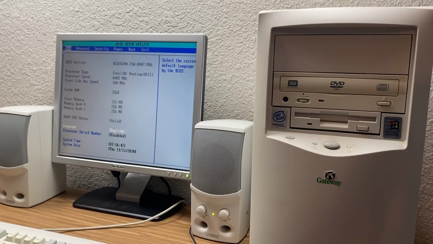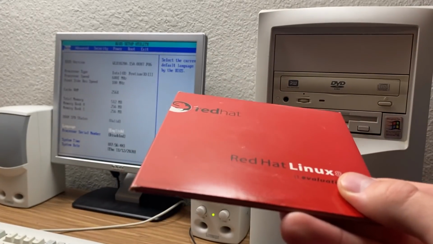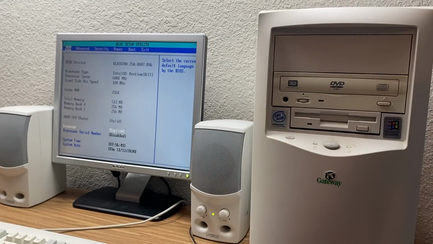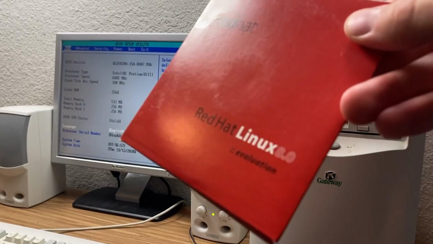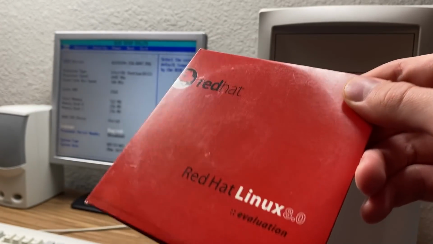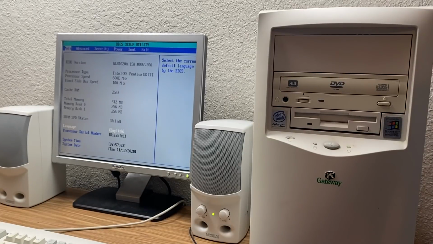So Red Hat Linux, the very first non-beta version, which would obviously be 1.0, was released back in 1995, actually a few months before Windows 95 came out. And this was a commercial Linux distribution. As you could probably tell from this case here, it says evaluation. This was an evaluation copy because the full version was actually sold in stores and later made available for download online.